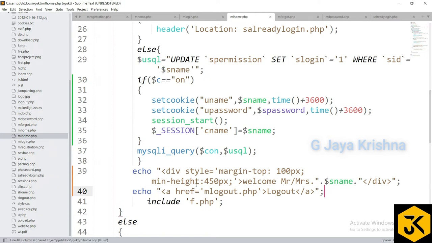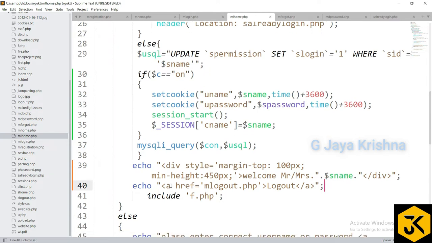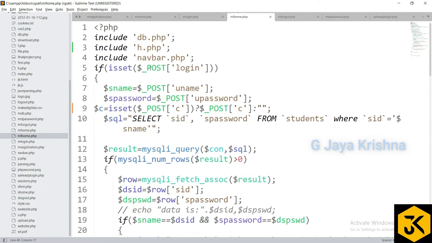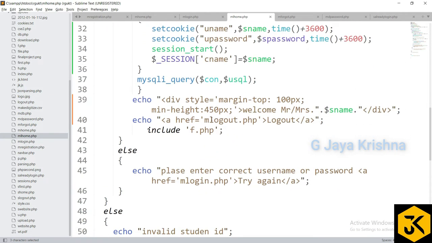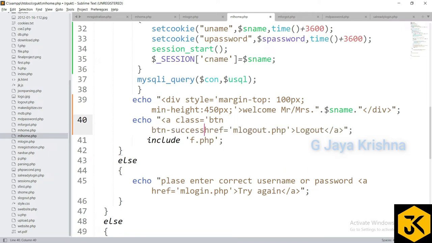Guys, can I write a class attribute here? I am trying to invoke Bootstrap code. Can I use a button here? Yes, you can use it wherever it is necessary. You can just go for class as btn btn-success. That's it. This is the way you can do it.